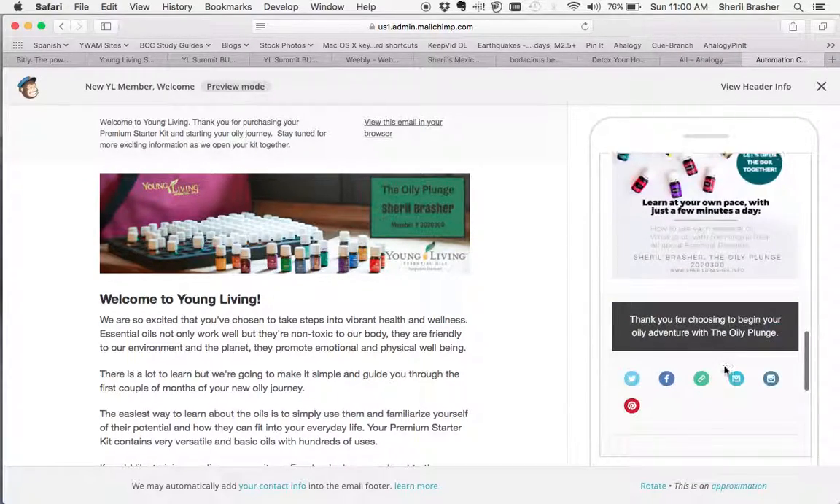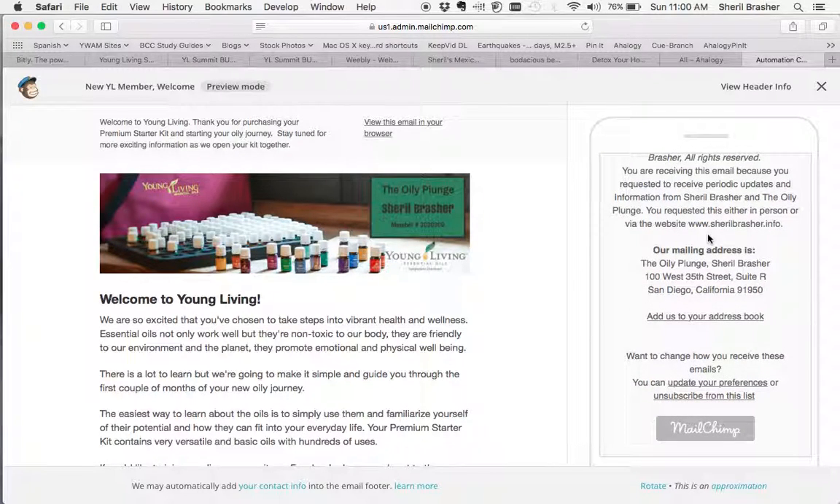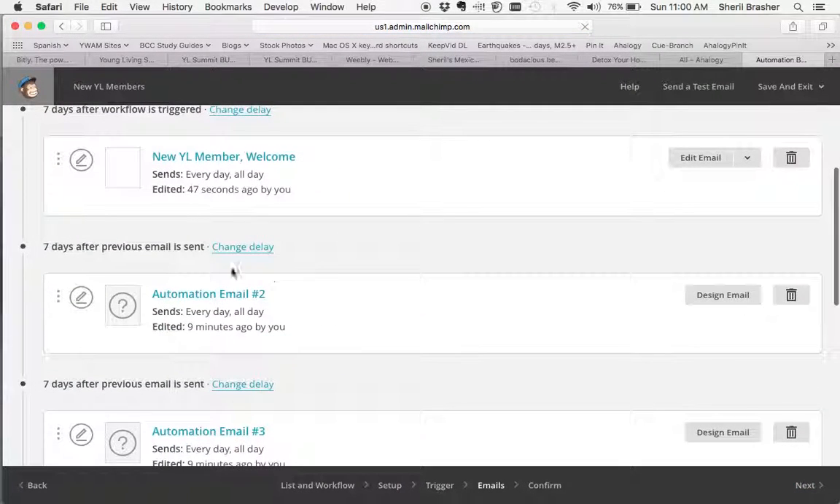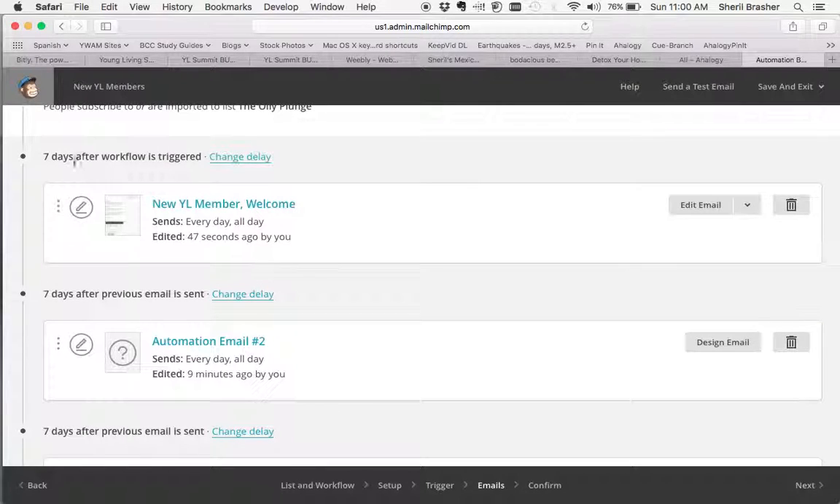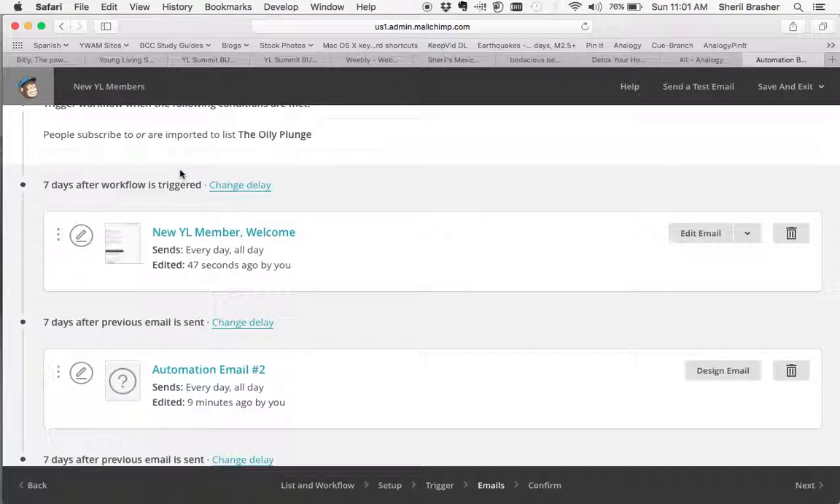And this information down here auto-populates from what you've set up your information to be when you set up your list and all that good stuff. So we're going to save and return to workflow because we know all of that's done. Now this, you can say 7 days after workflow is triggered. For example, when a new subscriber signs on, 1 week later, they're going to get this new member welcome.